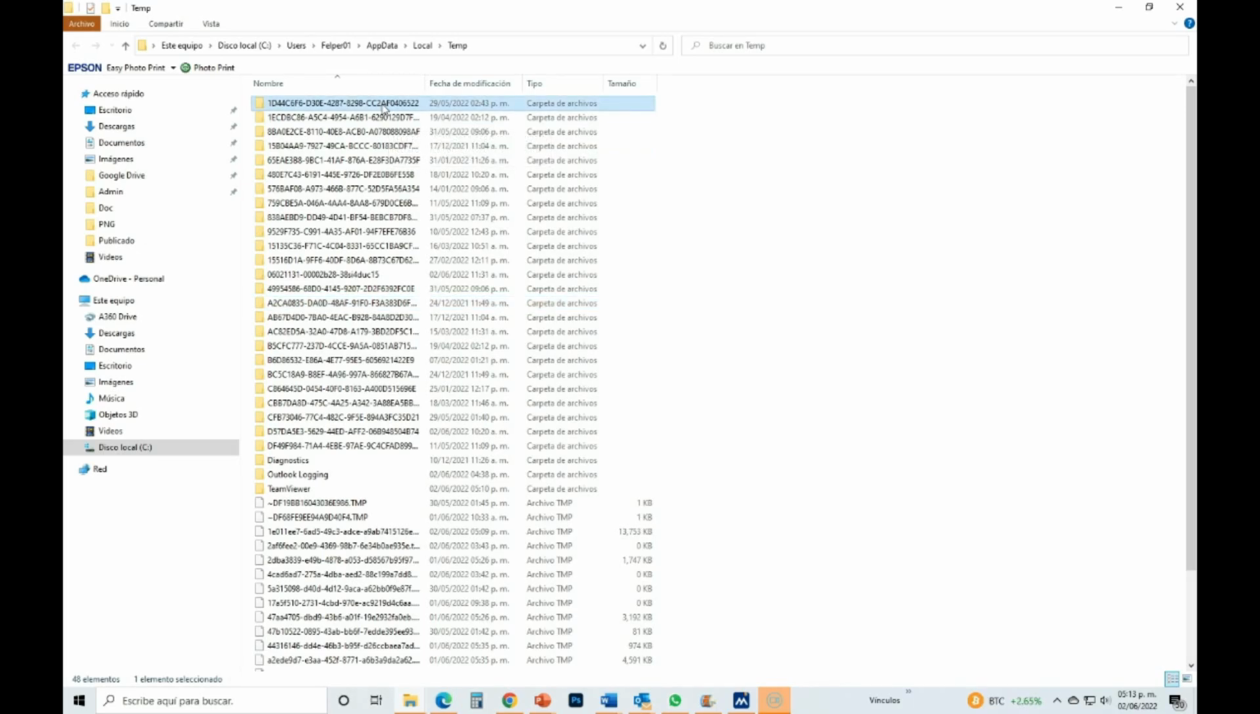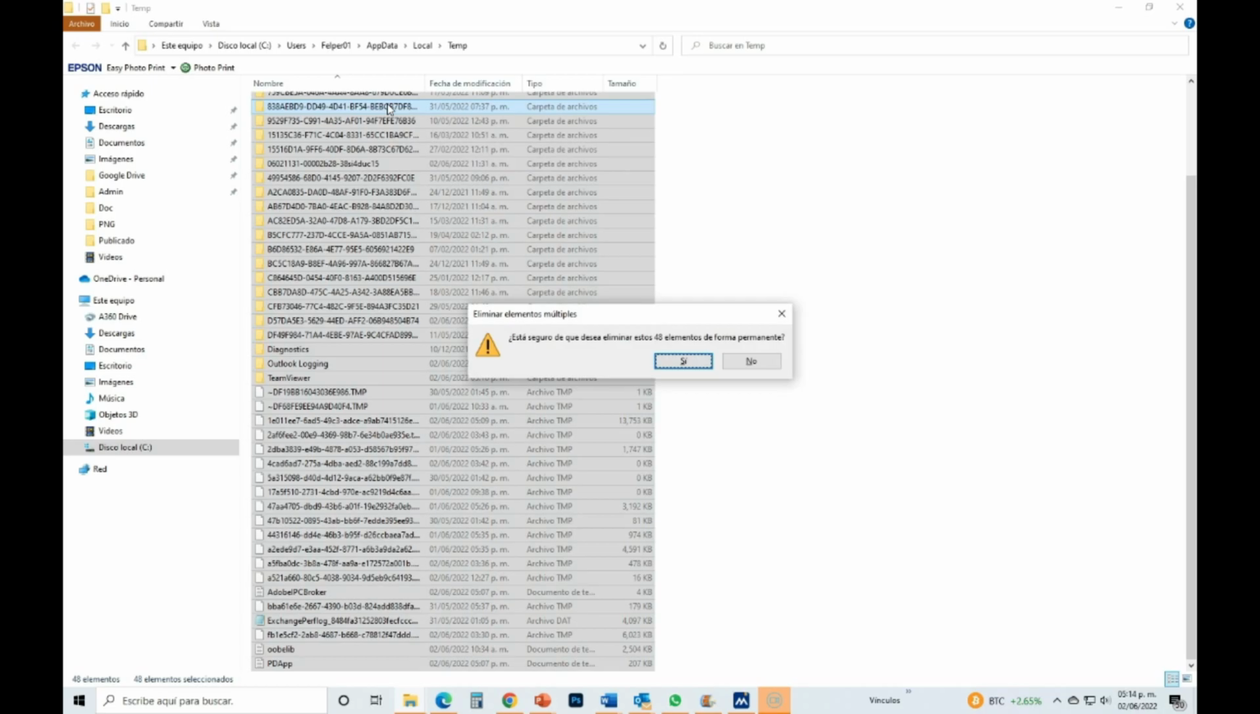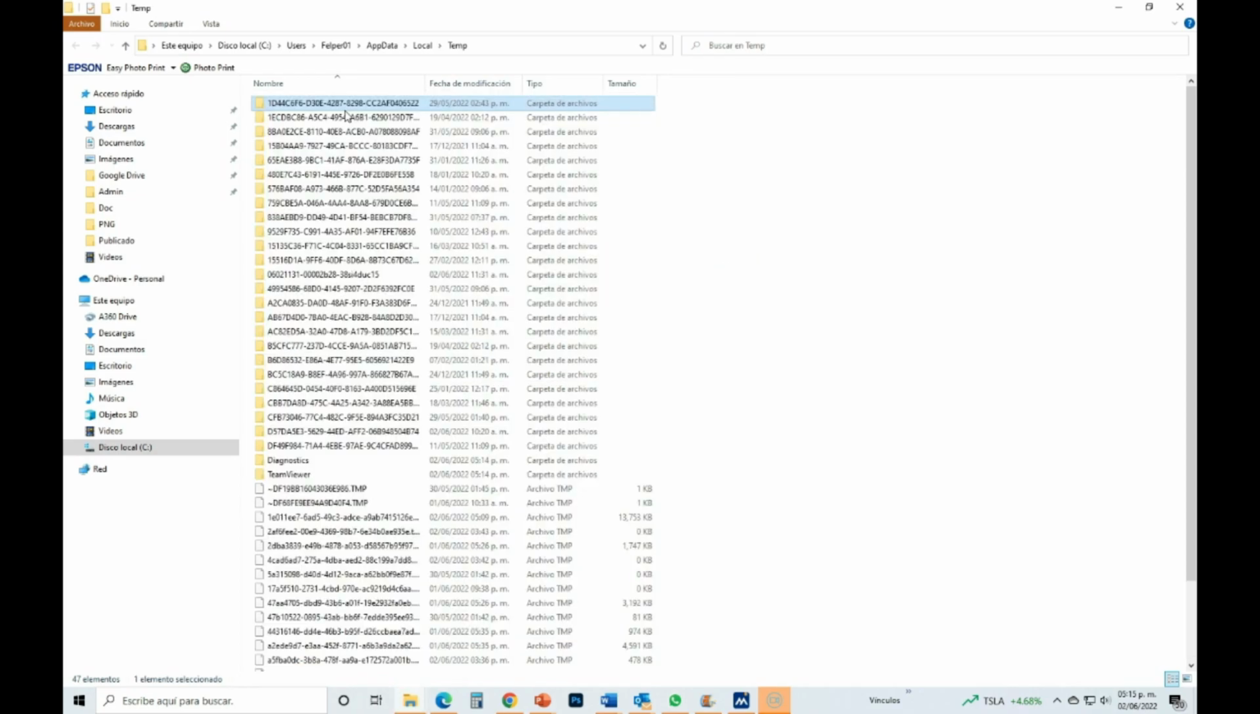We can select everything again by pressing the Ctrl key plus the letter A. Then press the Delete key. It says there are 48 files. I'll confirm the deletion. OK. This computer is a very good example of when a computer is malfunctioning. Let's click on Close since it doesn't allow me.